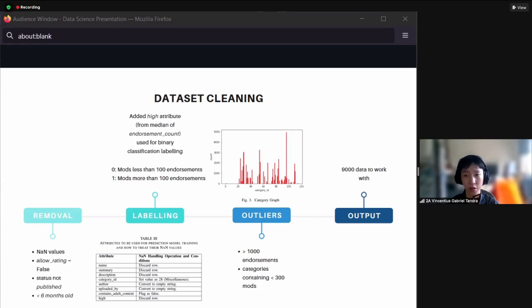This amount was determined after finding the median of the endorsement counts in every mod. Finally, some statistical outliers, such as mods with over 1,000 endorsements, and categories of mods with less than 300 mods were also removed. This left us with just 9,000 rows of data to work with.